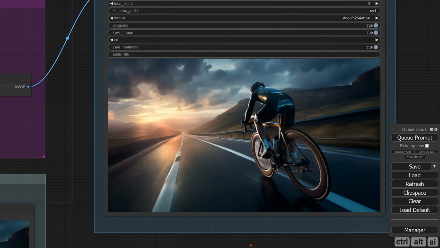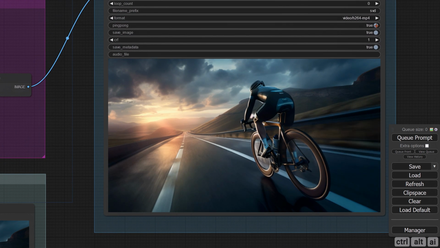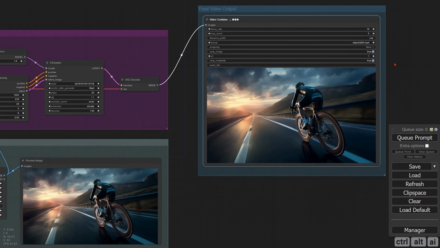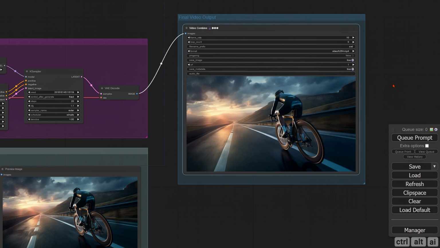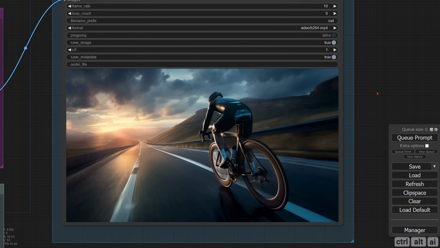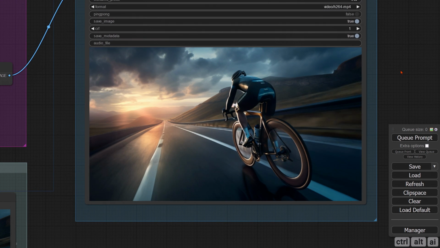This is going back and forth. Oh, I forgot to turn off the ping-pong effect. Perfect.